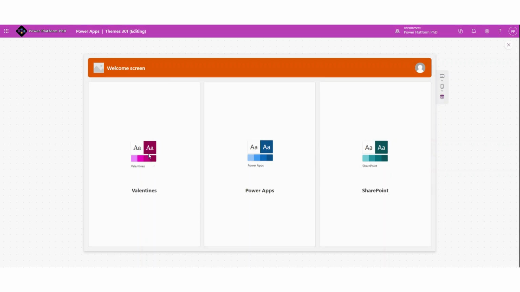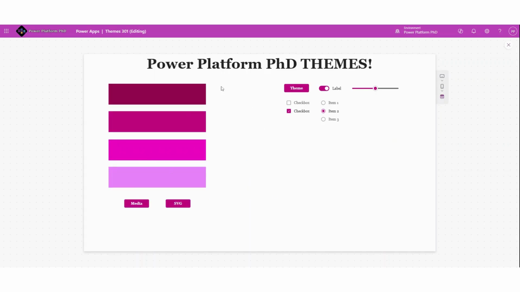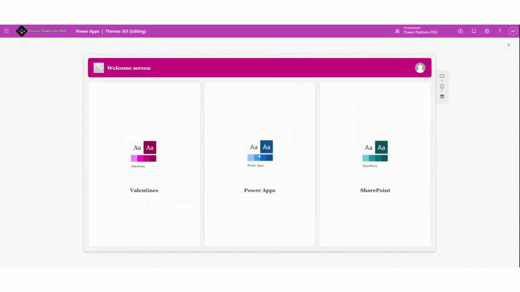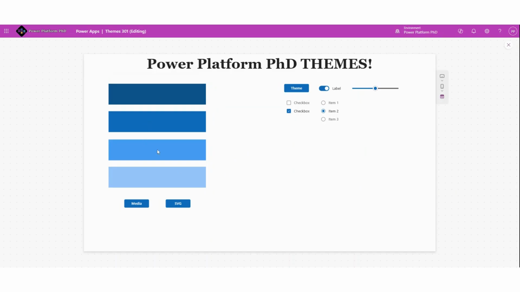This was a custom one called Valentine's. If you click on that, you can see the 4 bars change, and the whole theme changes based off of that one selection. Then if I go to media again and select, let's say, Power Apps, it is now the Power Apps theme. We'll do it one more time and select SharePoint, the SharePoint theme.